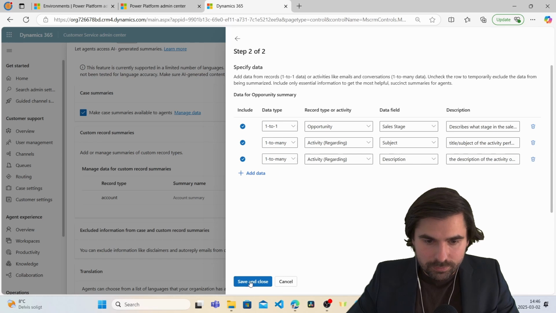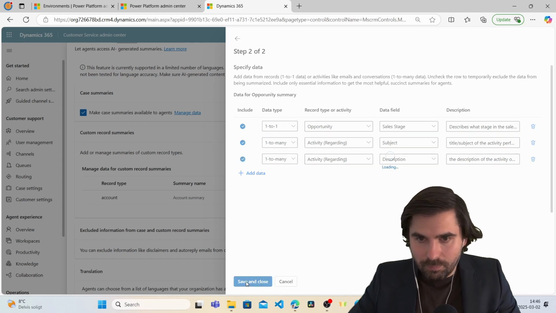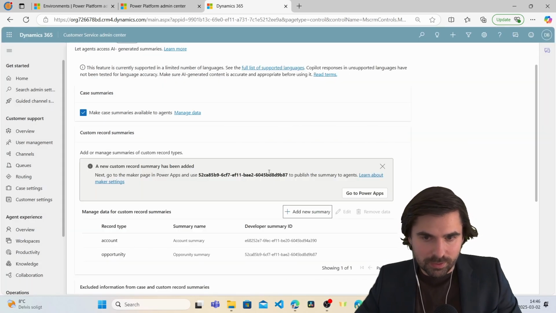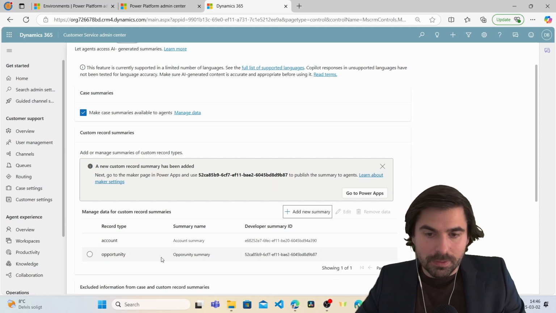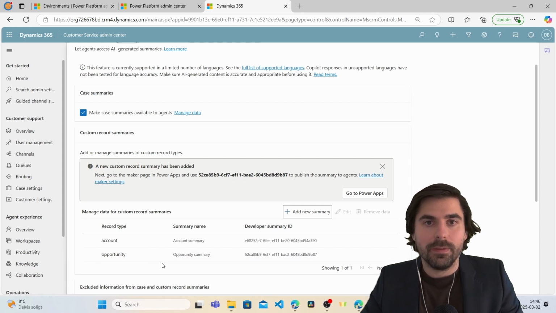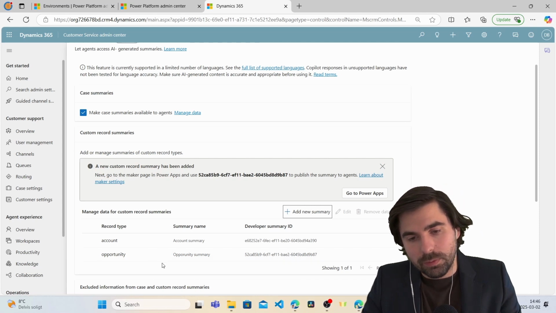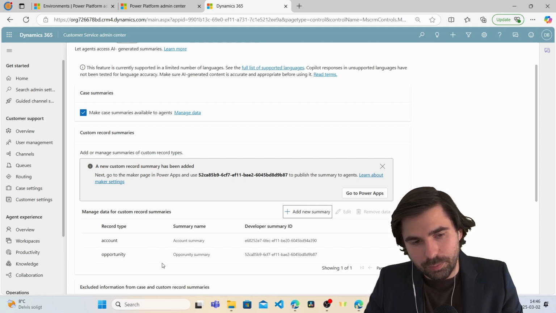Okay, we feel ready, so we can hit save and close. Sweet, a new custom record summary has been added. Now, we have created the actual record summary, but now we need to go to the opportunity form, in this case, and set this up so that we actually get this record summary widget on the form when we load the form page.